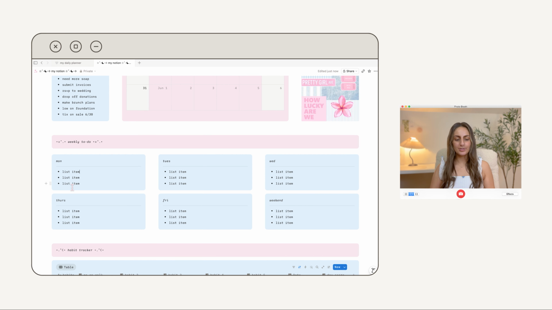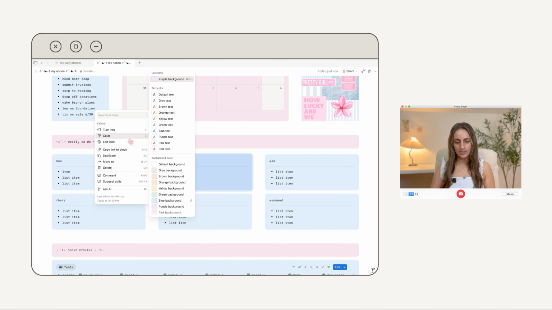So you can change out these bullet list items by just highlighting them and then typing. And then if you wanted to add a new item to the list here, all you're going to do is just click on the end of a line and then press enter. You can also change the color of these boxes here, so if you wanted to do that, you're just going to mouse over it and then click this little dots icon and then go to color, go down to background color, and then choose your color.